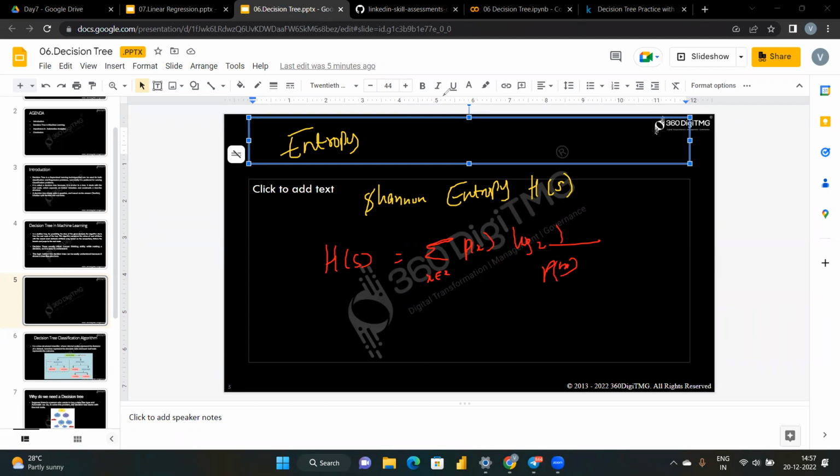Sorry for this, let me write it again. So this is nothing but p(x). Basically, it tells us about the predictability of a certain event. For example, consider a coin whose probability of head is 0.5 and probability of tail is 0.5. Here the entropy is the highest possible since there is no way of determining what the outcome might be.